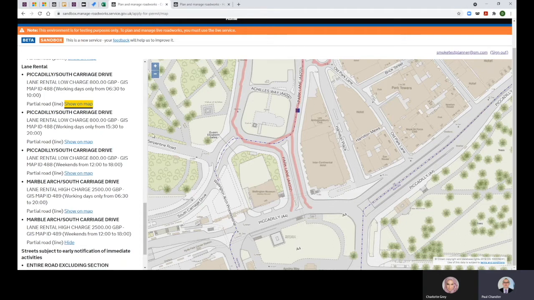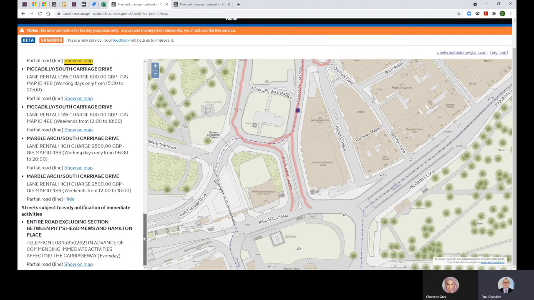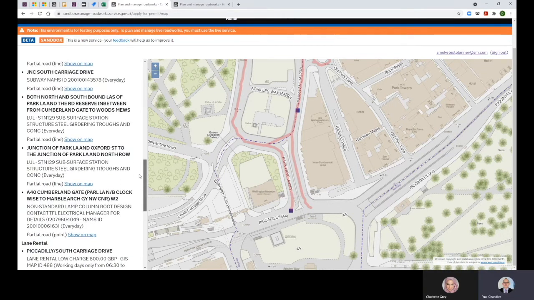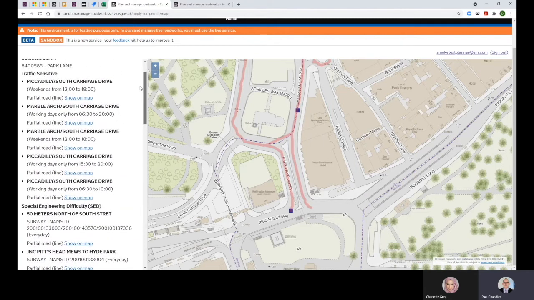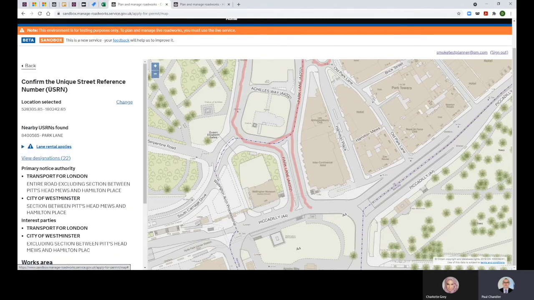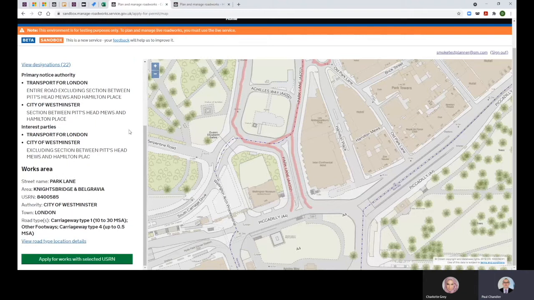And so users can use this to work out where exactly the lane rental is, what the times are for the charge, and what the charge is, so a promoter can go in and know what their lane rental charges are going to be before they start works. So this is the road I want to work on. I am working in a lane rental section.